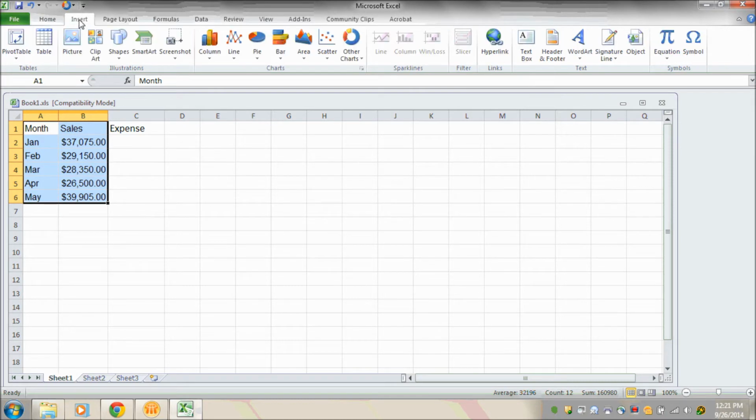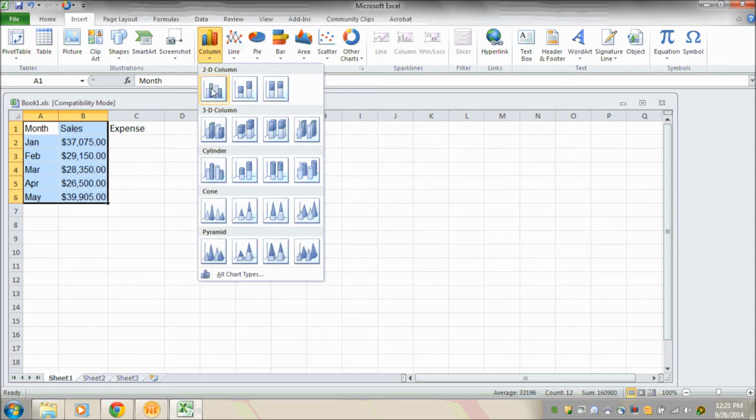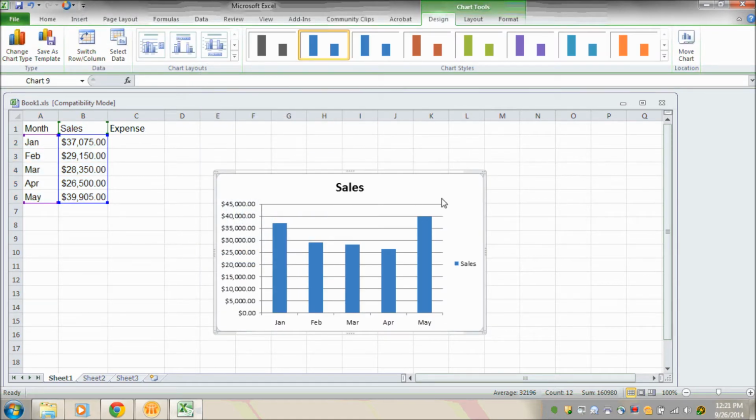Now we're going to go to the Insert menu in the ribbon, choose Column, and a 2D column. Now our chart is generated. Notice that sales, the title, it takes itself from the data it's charting, which in this case is the dollar figure of sales. We can change that at will. We don't have to leave it thus. We can call it whatever we want. It doesn't really matter.